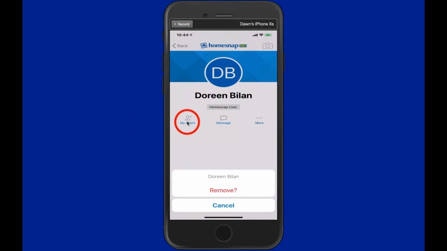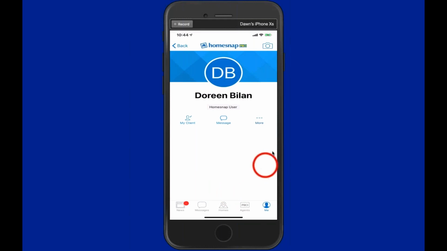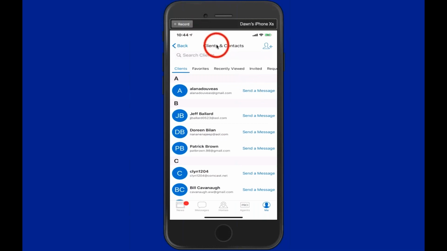Thanks, Colleen. If you click on My Client, a weird place to find a delete, but you can click then remove. So you have to be in this screen, click My Client here, and it brings up this remove screen. Like I said, weird place to have it, but it's there. Cool. Thank you.